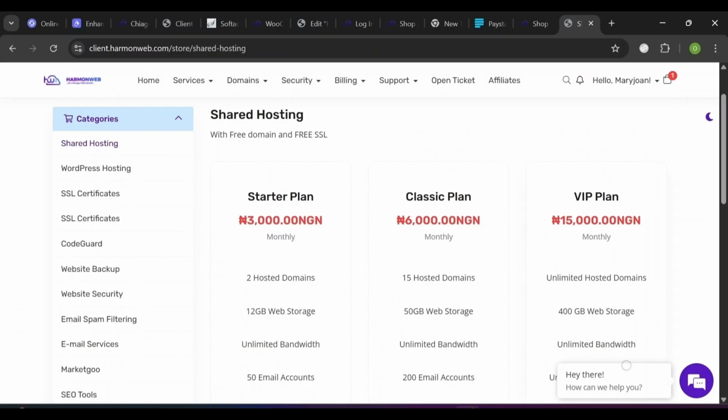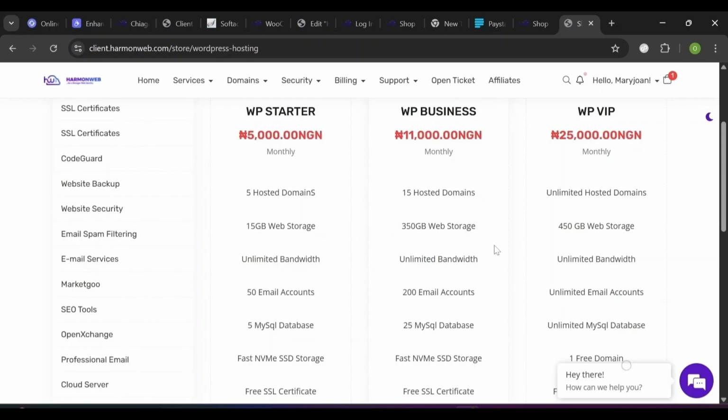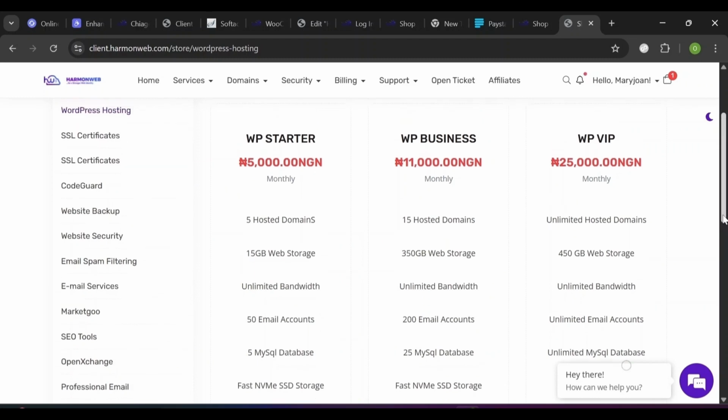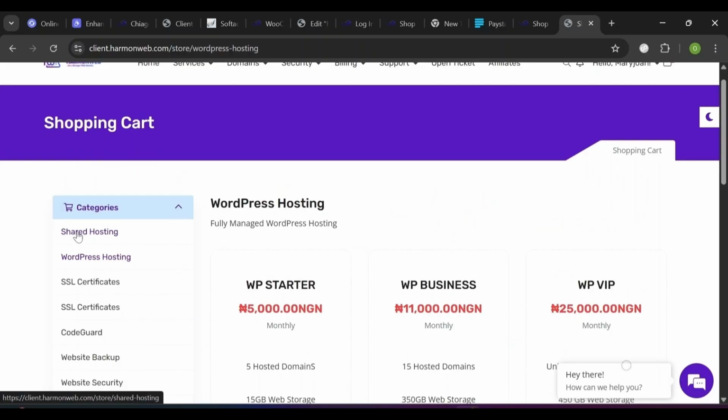This is the shared hosting plan. You can see other hosting services like the WordPress hosting here. Like I told you, hosting is where your files, documents are being stored. And these are the web storage. So if you have lots of products to upload, that will determine the hosting service you're going to purchase, right? You can research which hosting will accommodate all your files, right? For now, we are going to go with shared hosting.